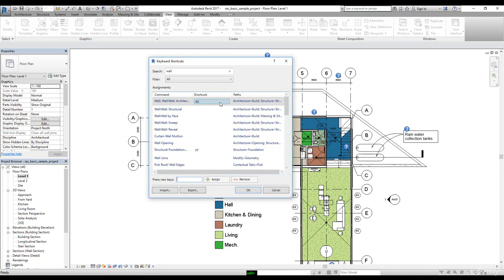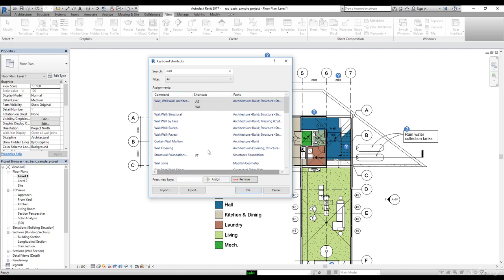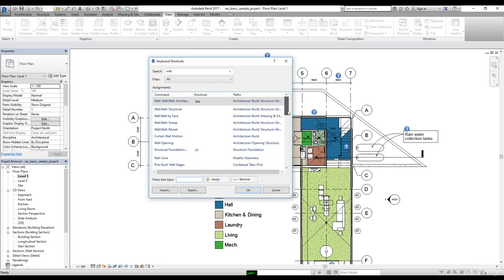One thing I want to mention here is that if those keys are already in use with another command, then you might override those commands. So you've got to pay attention to whatever you are changing, and make sure the same shortcut key is not applied to any other command. So I'm going to double click on it, and I'm going to assign WA again. I'm going to click on Assign. I'm going to select AS, and I'm going to remove that to make it back to the default customization.